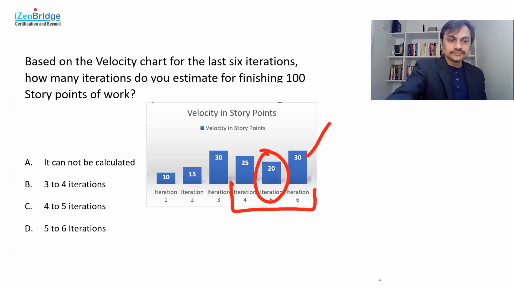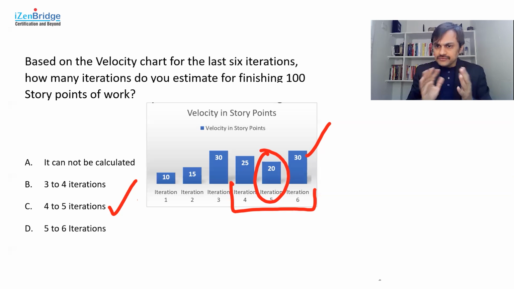And that's why option C wins here, because I can say that my pessimistic could be 20, my optimistic could be 30, and most likely I will be somewhere around 25. And looking at that, I can say 4 to 5 iterations are good enough. So pessimistic will go towards the 5, optimistic probably could be 3.5 or something, but we better focus on the easy number, which is 4.